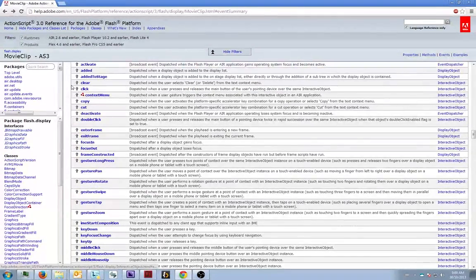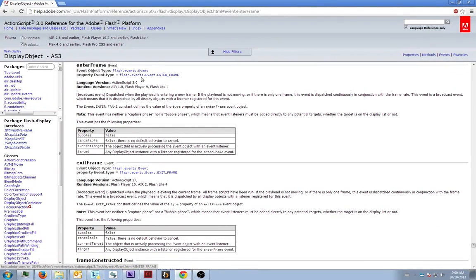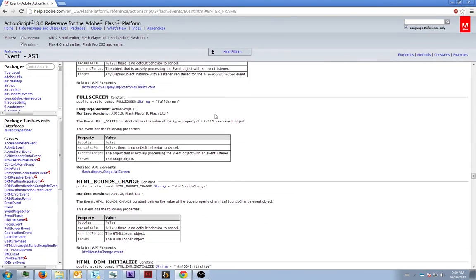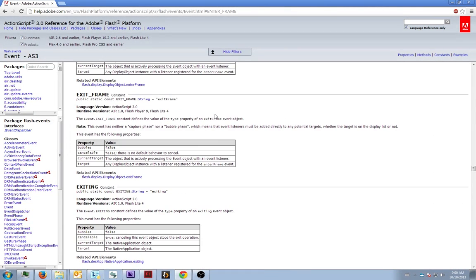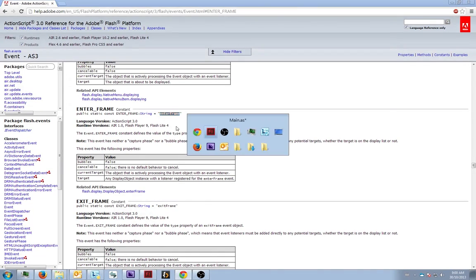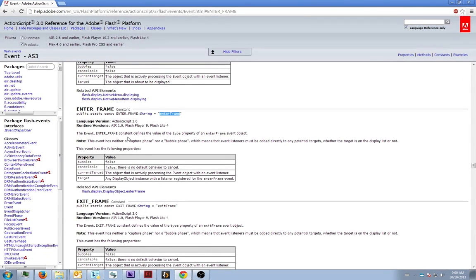Now if we go back and take a look at the enter frame, and you click on it, you can see that it is flash.events.Event.ENTER_FRAME. I clicked on the link and it shows us that an enter frame is actually just a string called enterFrame, which means I could theoretically just say addEventListener enterFrame exactly as it's spelled. If I misspell it or even change the case, it's not going to work.